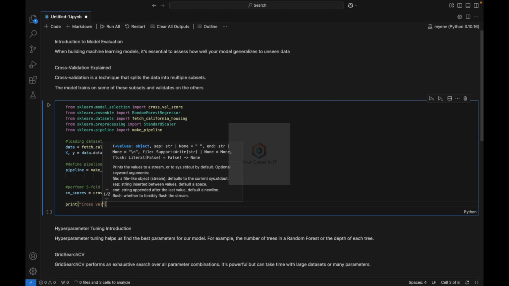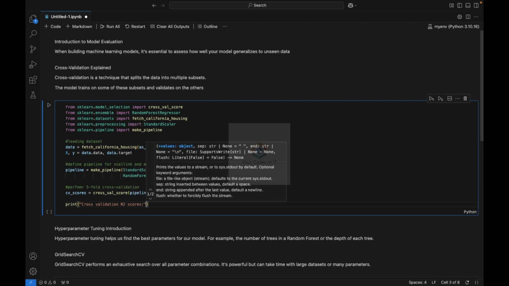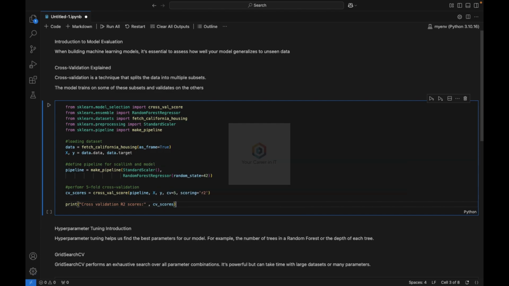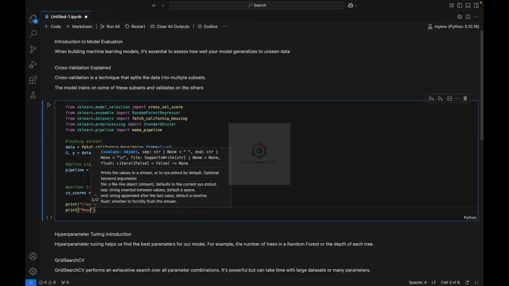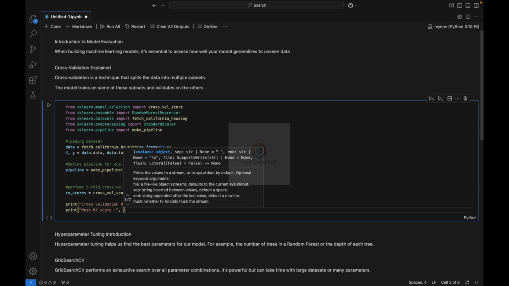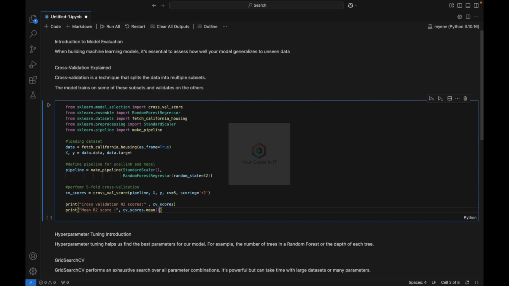Okay, now after this print the message, cross validation R square scores, now comma, cv_scores. Okay, now the last one is print mean R square score, which is cv_scores.mean(). Now run the code. It will take some time, so I will fast forward the video after running the code.